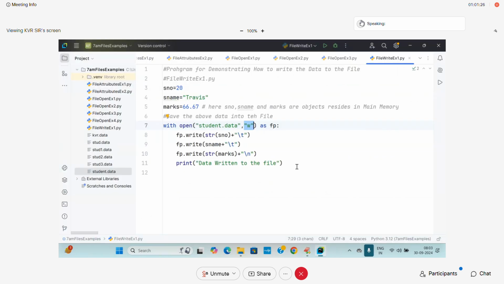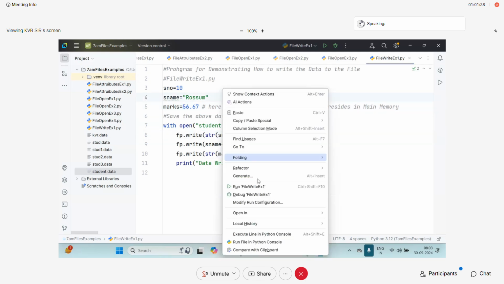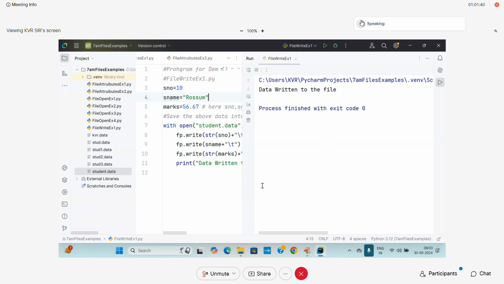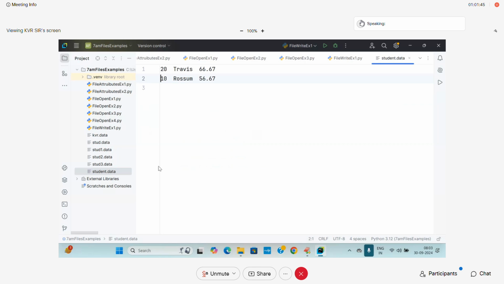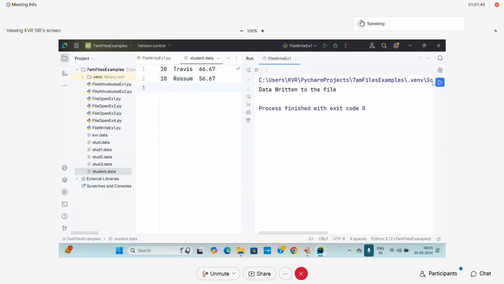So in order not to overwrite, I will go for what? A. A. Take it as 10. Again, I will take it as rowsum here. Say something like 56 point like this. I wrote it. Try to run this now. So you got the data written to the file. Here I am going to check: is it added or not? One more value I will write.